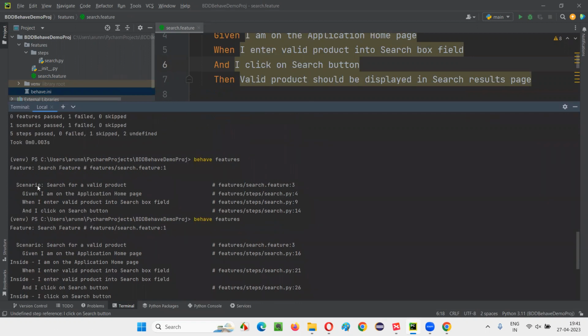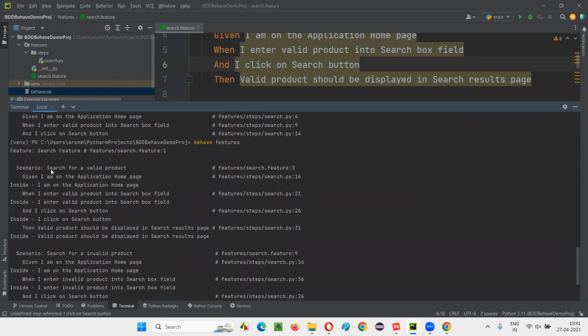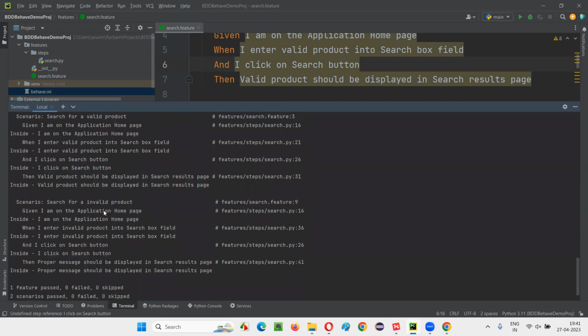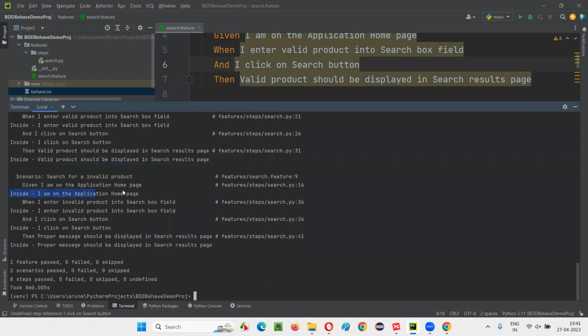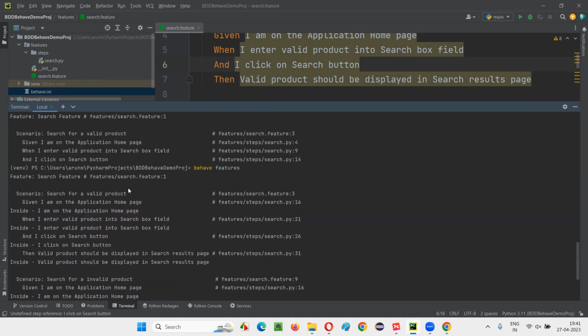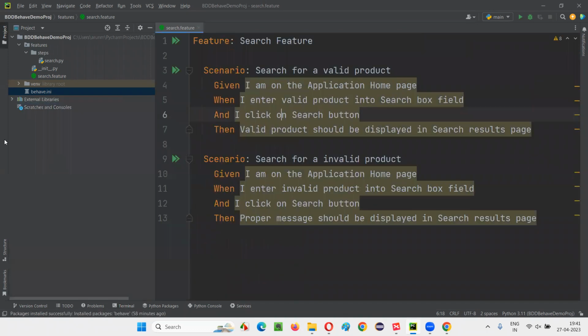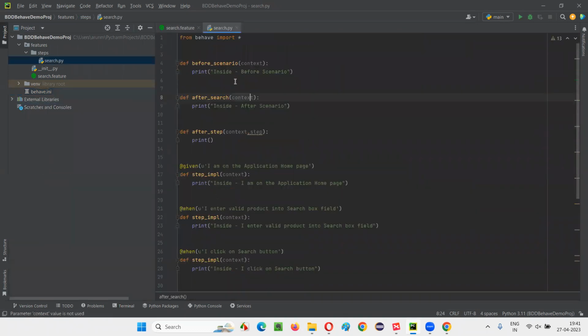So let's see what's happening. These two scenarios got run, right? And for every step you see inside, I'm on the application homepage. Inside, I enter valid product. These print statements are now getting printed here inside, but I am not able to prove how this before scenario and after scenario work, because this print is only mentioned for the after step. But what about this before and after? That is not there. How to get that?